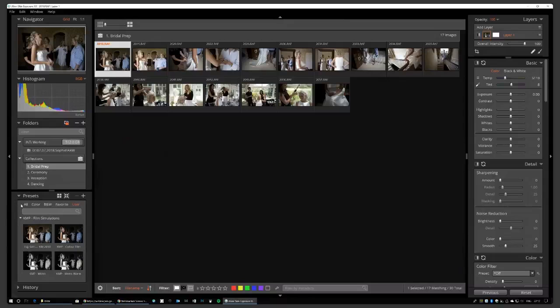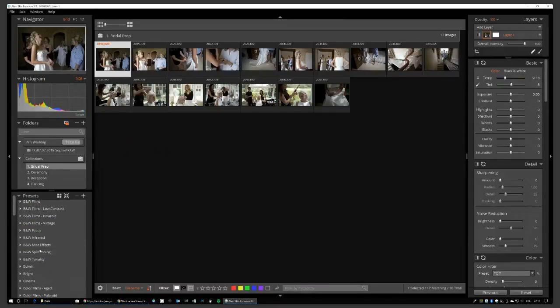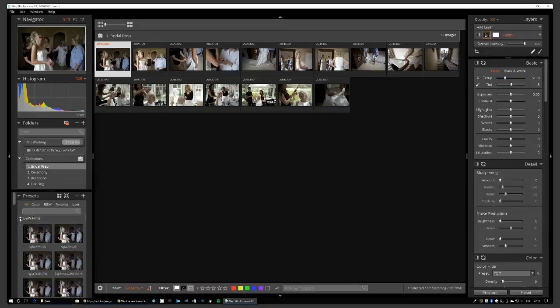We have something called presets. If I click on all, you'll see all of the different categories here. There's black and white films, there's low contrast, there's all kinds of good stuff in there. And what you'll notice with the presets there is it's actually showing the image that I've selected in the film strip. So it's giving me a little preview of it automatically there.